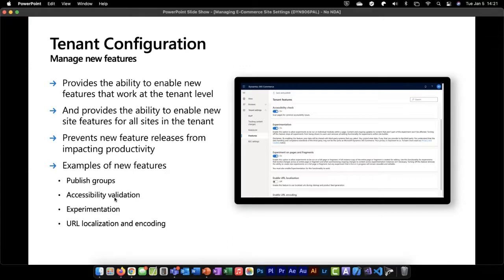This also gives you the ability to preview and flight features. So you can turn them on just in a dev or test environment.